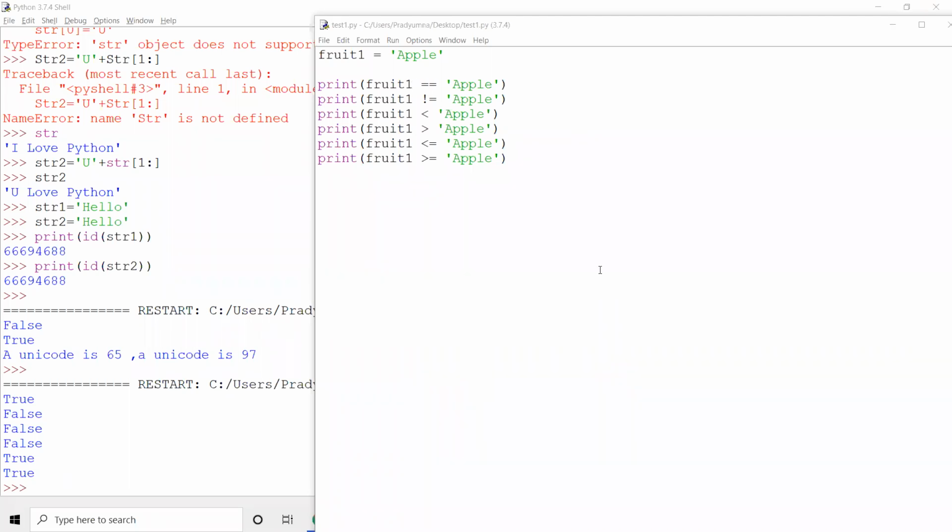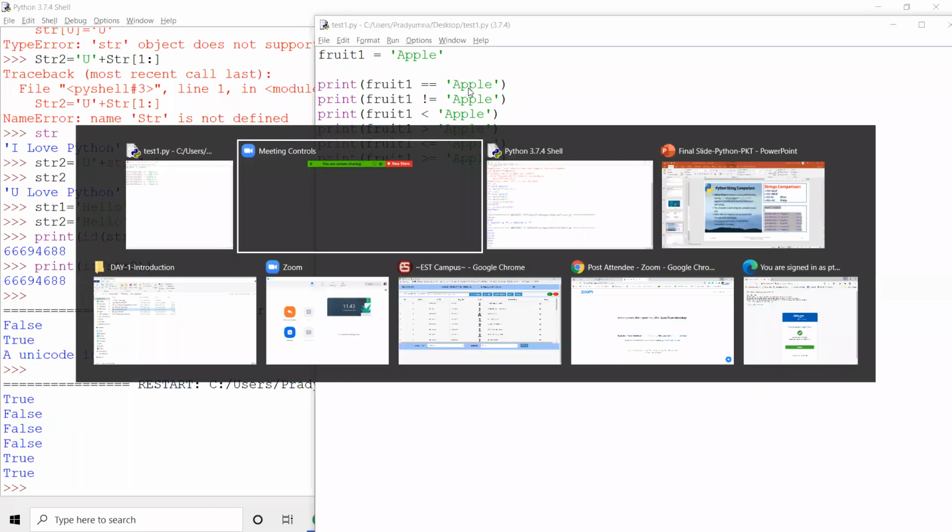Okay. Hello. So I think this one is clear or not? Hello everyone, is it clear or not? Yes, sir. Okay. Sir, clear.